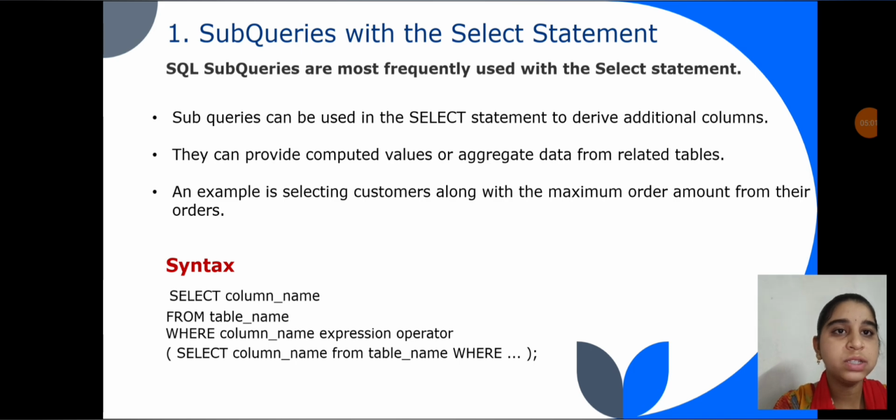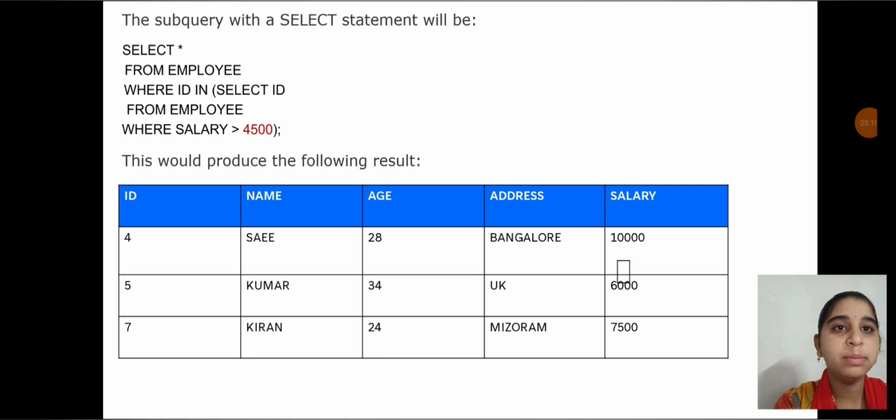Here we can see the syntax of subqueries with the select statement. SELECT column_name FROM table_name WHERE column_name expression operator (SELECT column_name FROM table_name WHERE condition). Now we can see the example for the select statement. SELECT * FROM employee WHERE ID IN (SELECT ID FROM employee WHERE salary > 4500). What it will do, here we can see there is an employee table. It will display all the IDs whose salary is greater than 4,500. This would produce the following result.